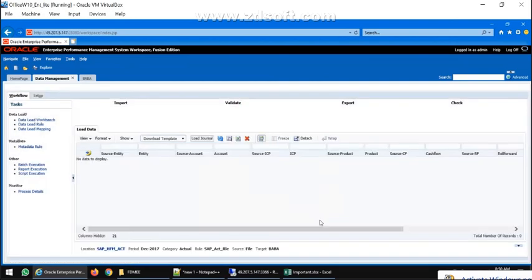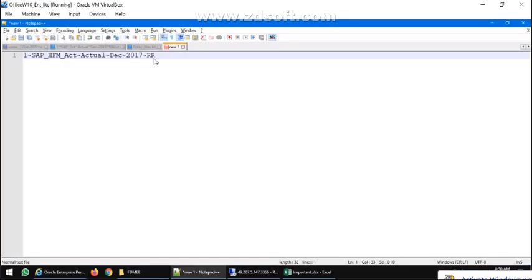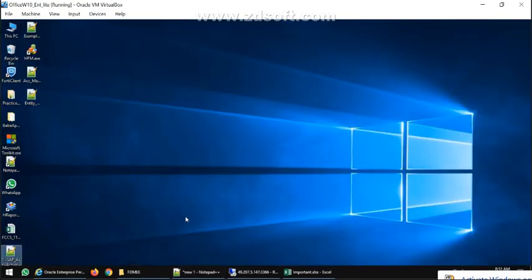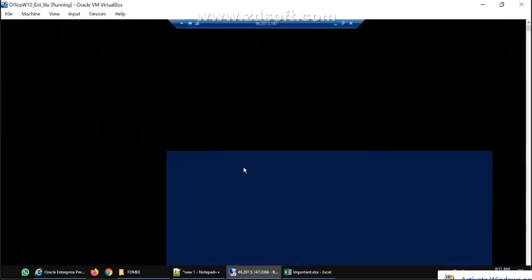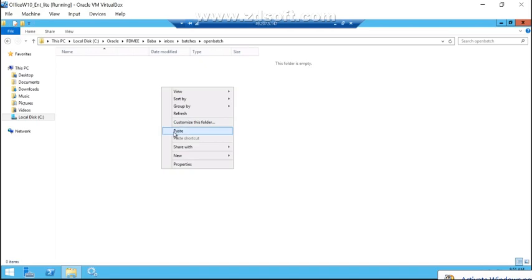Now see, there is no data. Now we load that file, and automatically it will load. Come here, same file name, sorry, Control Z. Copy this, we'll put the file name as F2 rename. Done. Now copy this and paste it in the open batch folder. That's it.